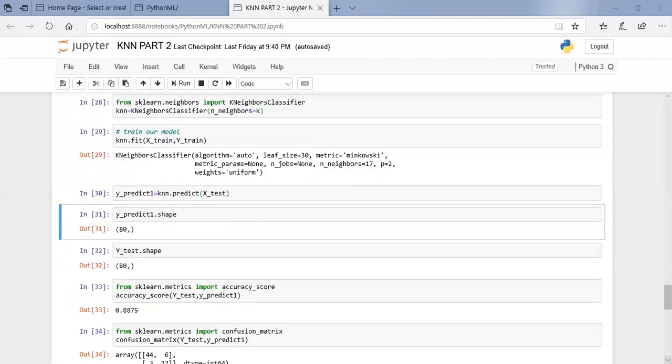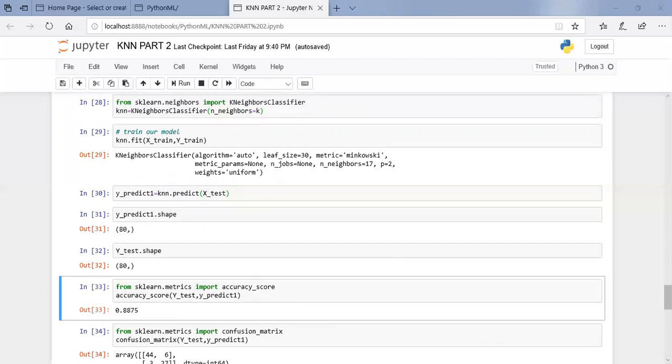Then ytest data shape is equal to 80. From sklearn.metrics import accuracy_score. You have to check how accurate our model is using the accuracy score. Import the library from sklearn.metrics import accuracy_score. Create another object, accuracy score, passing the parameters ytest comma y_pred1. We see that our model is actually providing 0.88 accuracy to us.